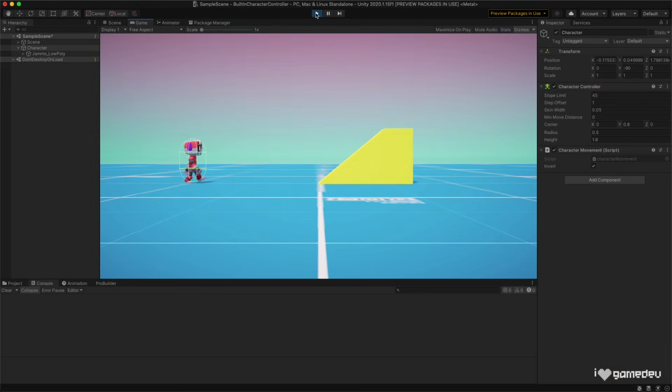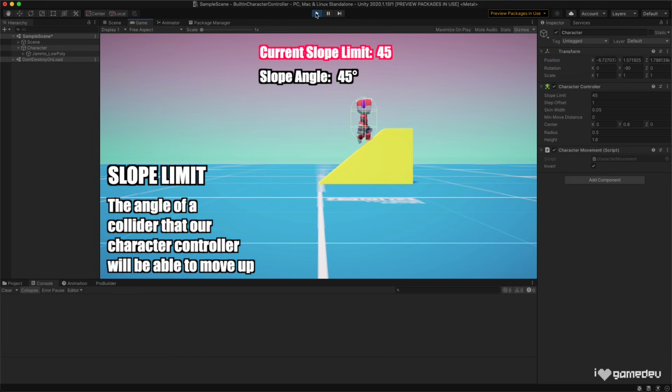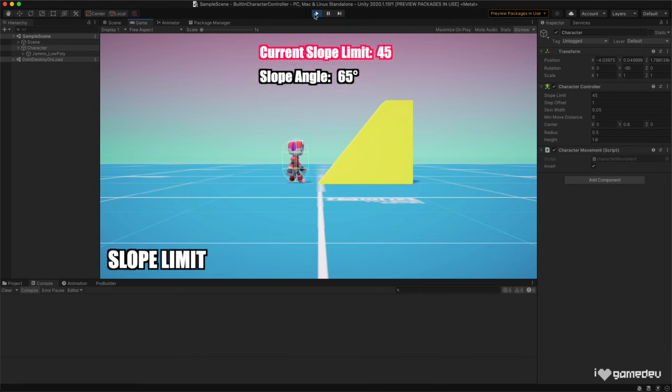The final inspector property is the first on the list, the character controller's slope limit. This value dictates the degree angle that our character controller will climb. Anything with a higher angle and the character controller will stop completely. And of course, anything lower and the character controller will be able to move up and down.